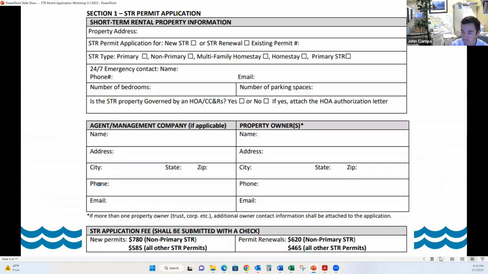The application fee is to be submitted via check and within 72 hours or 3 days of the submission of your application. So for new permits, for non-primary short-term rentals, that's $780. For all other types, it's $585. And then the permit renewals for those grandfathered in or in future years is going to be $620 for the non-primary and $465 for all the other types.